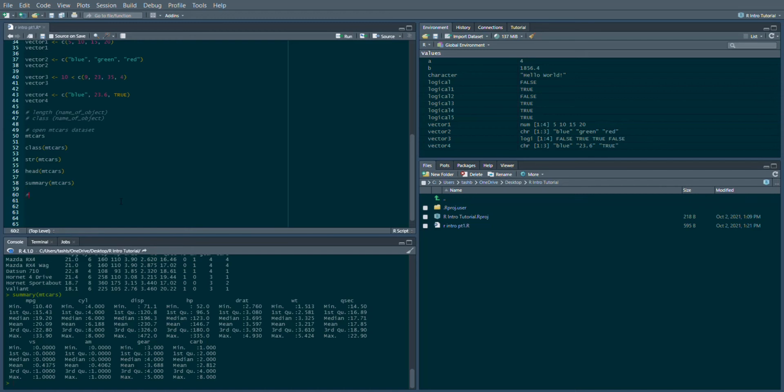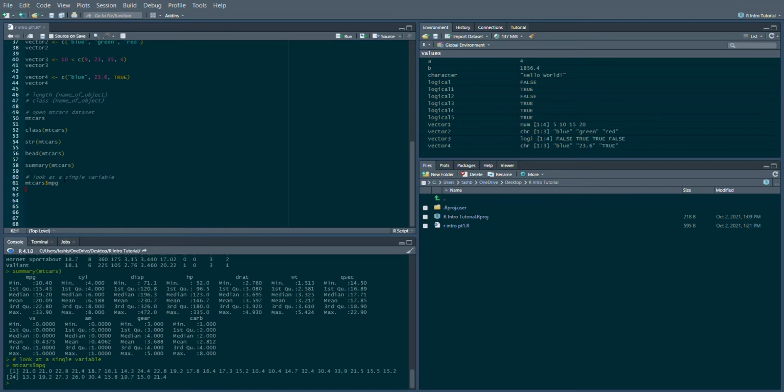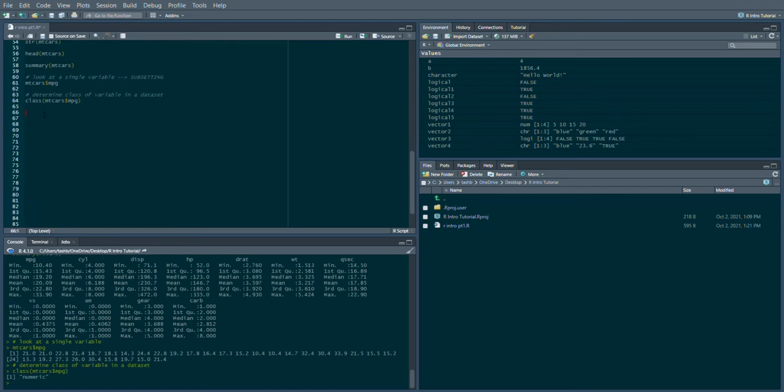Say we just want to look at a single variable, just one column in mtcars. We could do that using the $ sign operator. Okay, tight. So now we isolated the miles per gallon data, and that technique we just used is called subsetting. We could check what the data class is for a single variable in our dataset by combining the $ sign operator with the class function we mentioned, like this. So now we know that miles per gallon is a numeric data type.